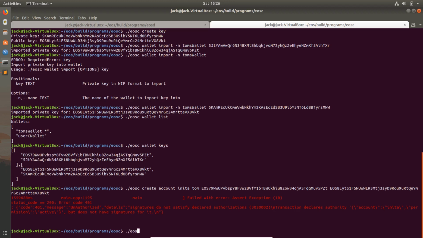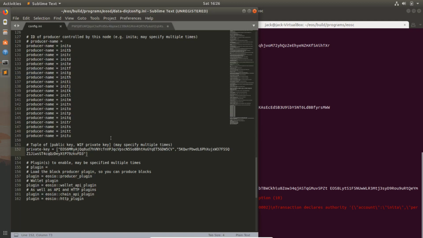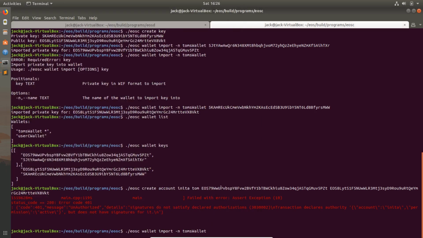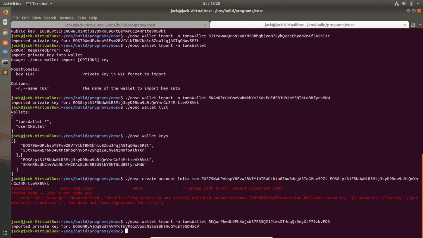So basically you just go eosc wallet import -n Tom's wallet, and then you go ahead and give it the private key for init-a. Stuff that in there, and then you should be able to import that in.